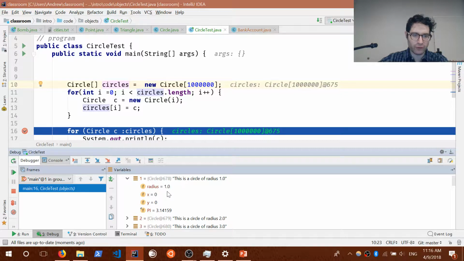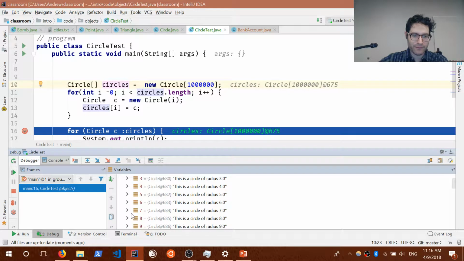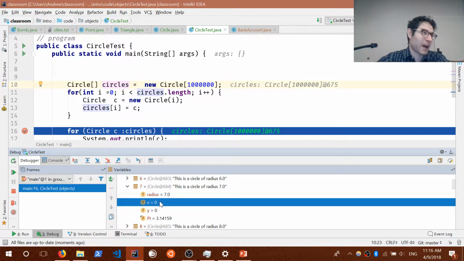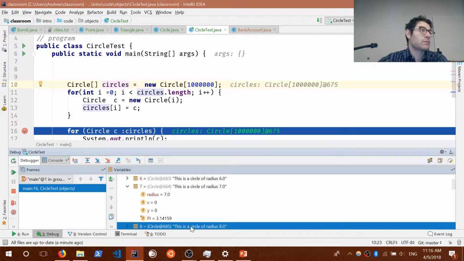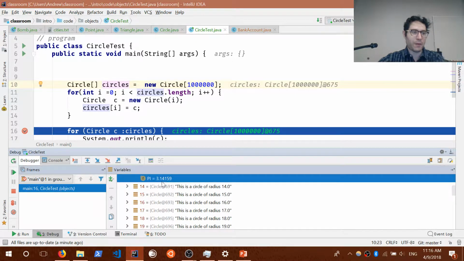Sorry, in index 1, there's a circle with a radius of 1, an x, a y, and a pi. In 7, there's a circle with a radius of 7, and its own copy of x, its own copy of y, and its own copy of pi, right? And in 13, its own radius, its own x, its own y, and its own pi. Now, it makes sense for each circle to have its own radius, right? That's what defines each individual circle.